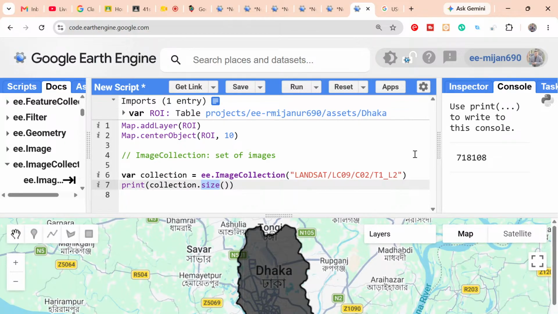So we find a large number of images in the collection for the whole world between this time. But I don't need it for the whole world. Suppose I need only the Dhaka city boundary, and I already imported the Dhaka city boundary as a ROI. So how can I filter only for my study boundary area? For that, simply use another function. You can also use dot here and put the function. It's called the filter bounds function.